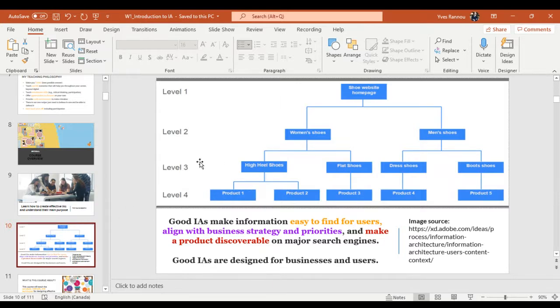We could have something similar for furniture, for vacation, for Rogers, for cell phone, for wireless. So it's a tree, and then you have boxes. And this is really meant to show what the content will be, and what some of the pages will be.